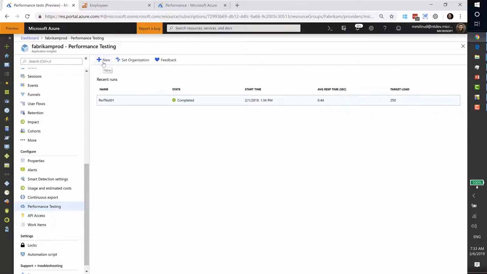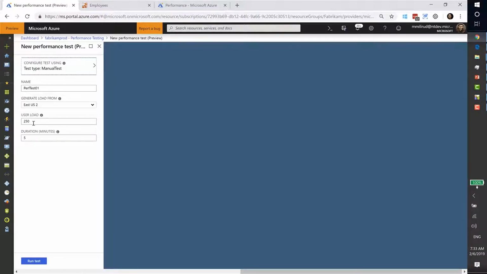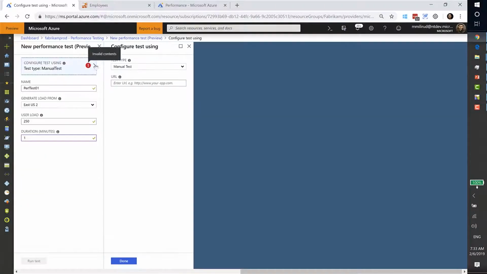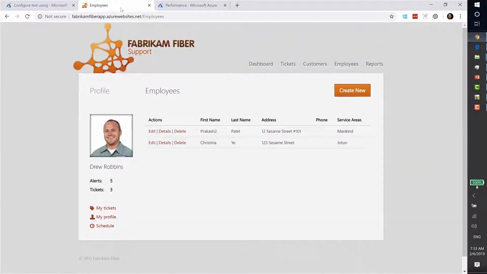And then I can go and say new and say how many users I want to run in a user load and for how long. Let's just do a minute. I can choose which region to run this from and just say run. Actually, no, I first have to set the URL.